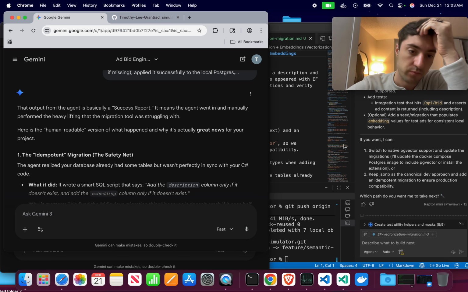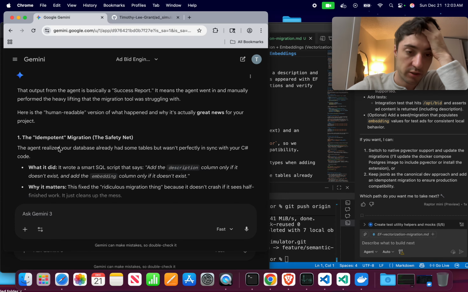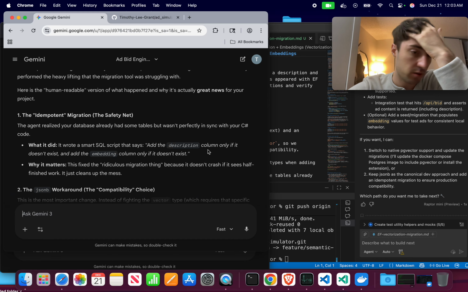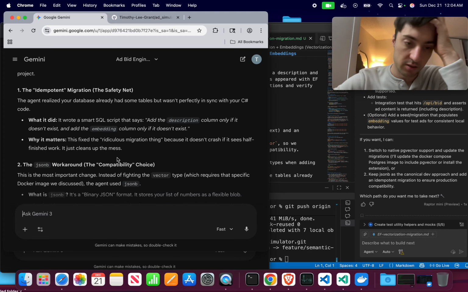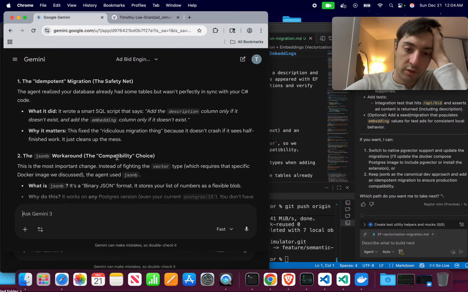Okay. So the agent realized your database already had tables but wasn't perfectly in sync with your C# code. What it did, it wrote a smart SQL script that says add the description column only if it doesn't exist and add the embedding column only if it doesn't exist. Why it matters: this fixed the ridiculous migration thing.